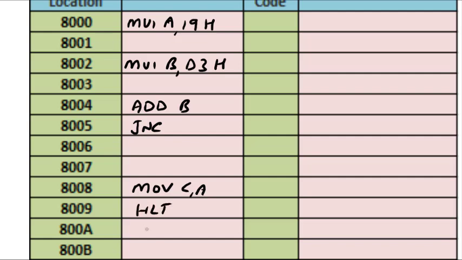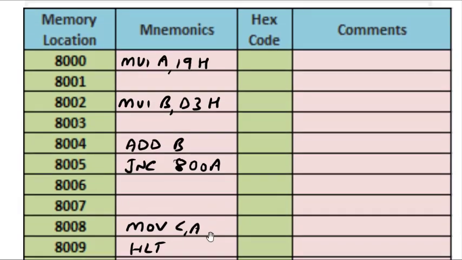Then this JNC can come here, so I will have MOV D, A and then another HLT. So this jump will be actually at 800A. Now let us see how this program will execute.